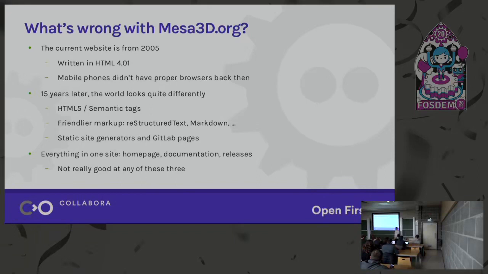If you ever try to go to mesa3d.org on your phone to read some documentation, maybe while you're on the train, it's not fun. This is what started my itch here. I wanted to check some stuff while I was on the bus, and yeah, it wasn't very fun. So now we're 15 years later, and the world has changed quite a bit.